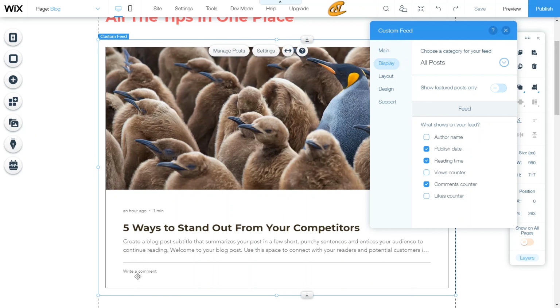Now you can actually put in your comments counter here. This is sitting here as write a comment because that means it doesn't have any comments right now. But once you click write a comment, it will actually take you to that comment section and let you write down a comment. Now you have your likes counter, and this will show up here as a heart. If you want to, you can use that. If you don't, you don't have to. You can just take it right on off.